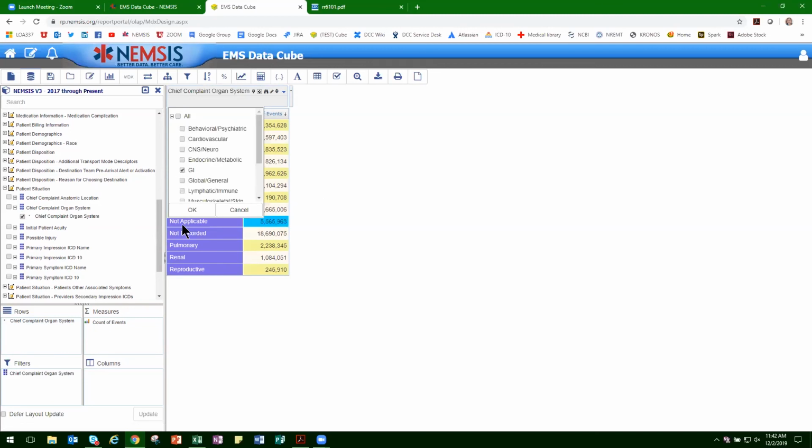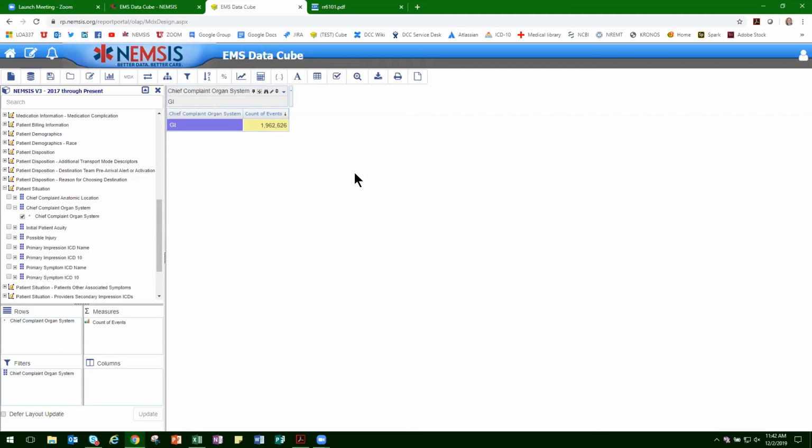Now let's just look at GIs. All right, so now I've got 1.9 million EMS activations for GI complaints. How many of these were transported? Let's look at emergent versus non-emergent on these.